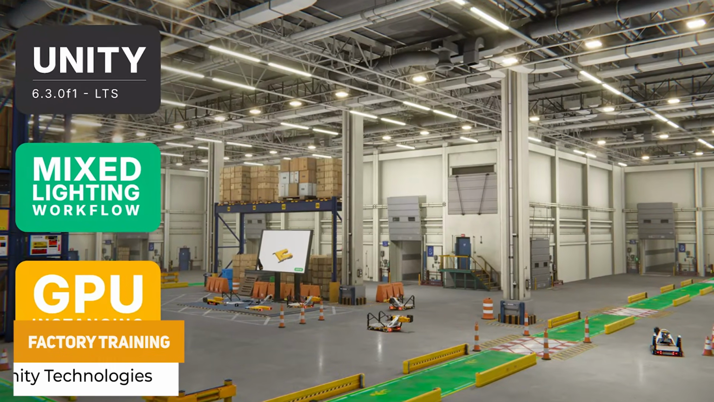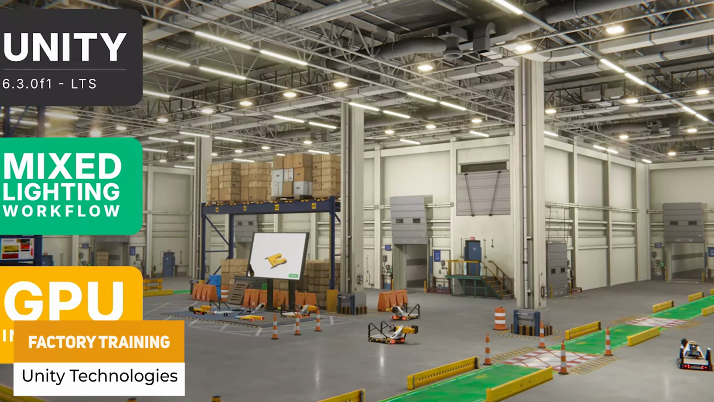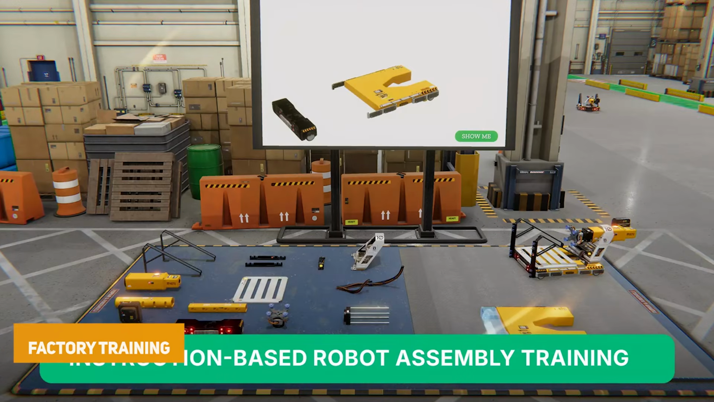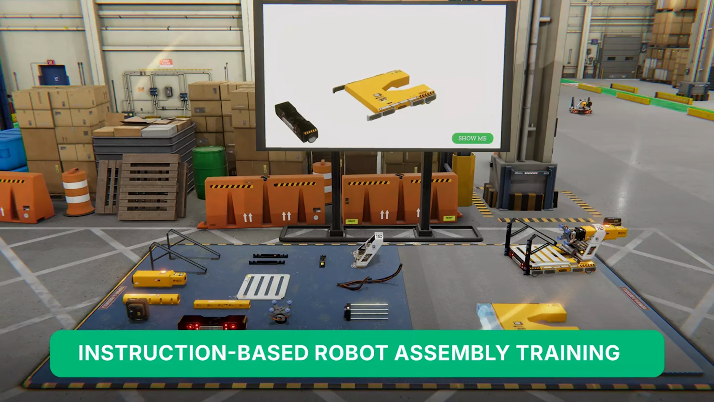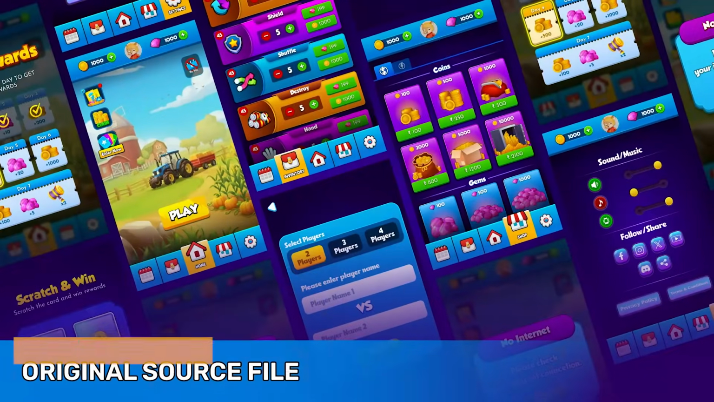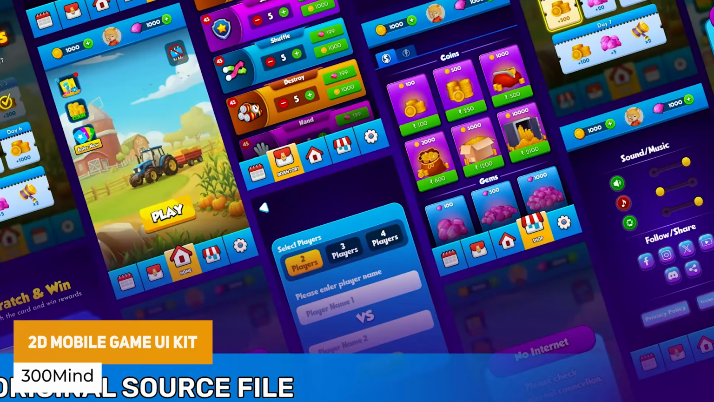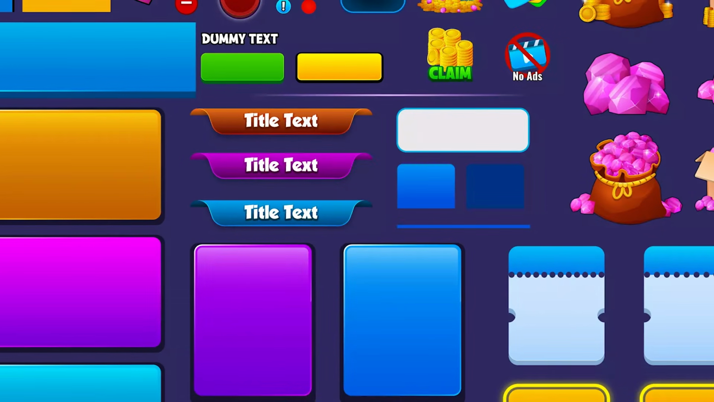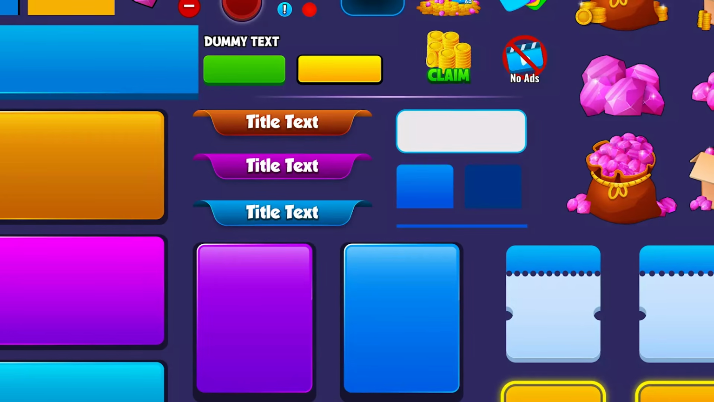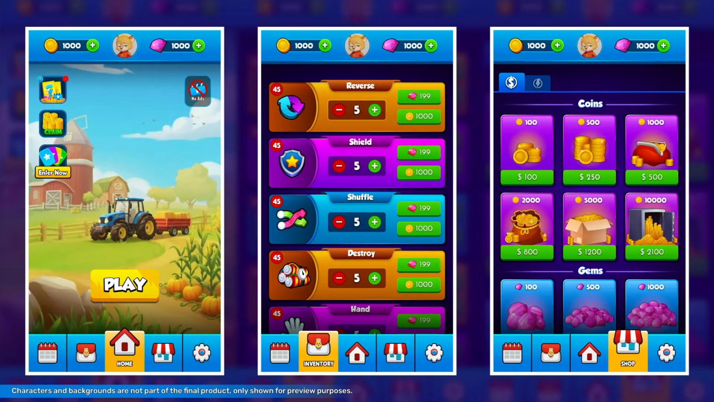Next one is one by Unity, which is their training factory, which is actually built for URP, and it's actually a really nice demo to showcase lighting setup. It's got a bunch of props in there. Got the 2D mobile game kit, which is a selection of production-ready interfaces. You've got sprites, fonts, ready for buttons, different illustrations, and other things that would go in the game.